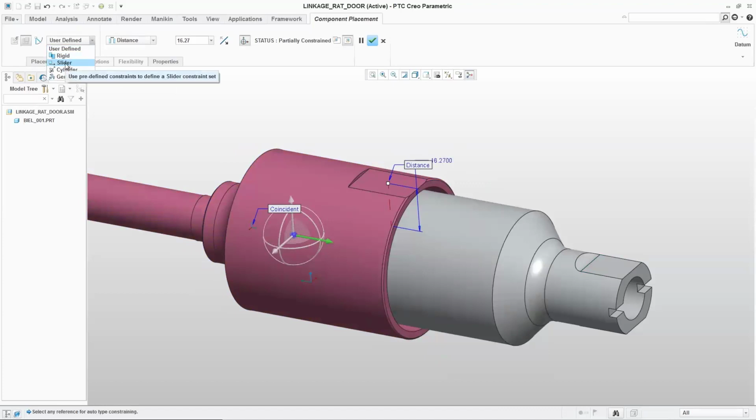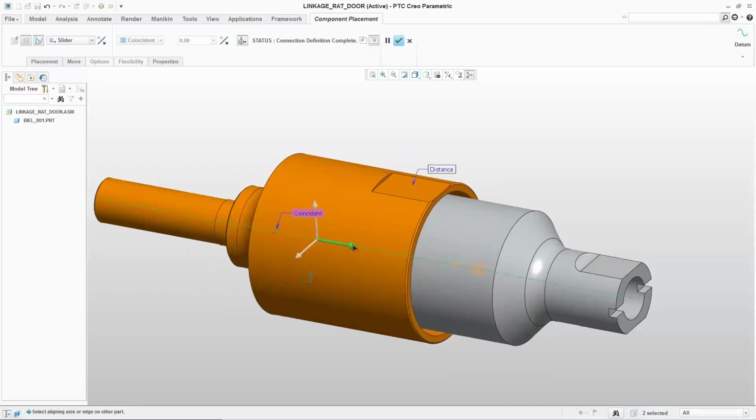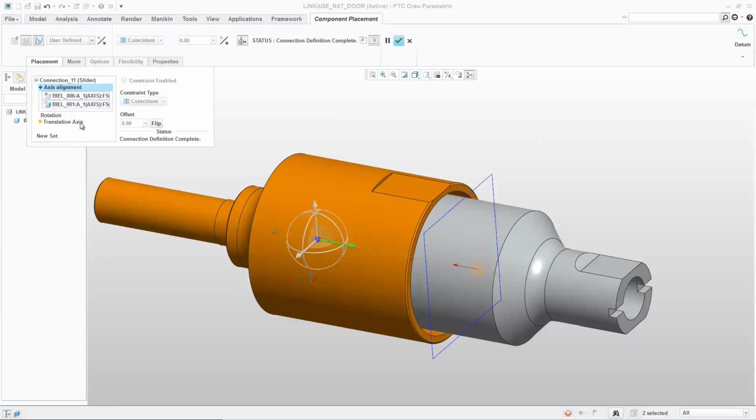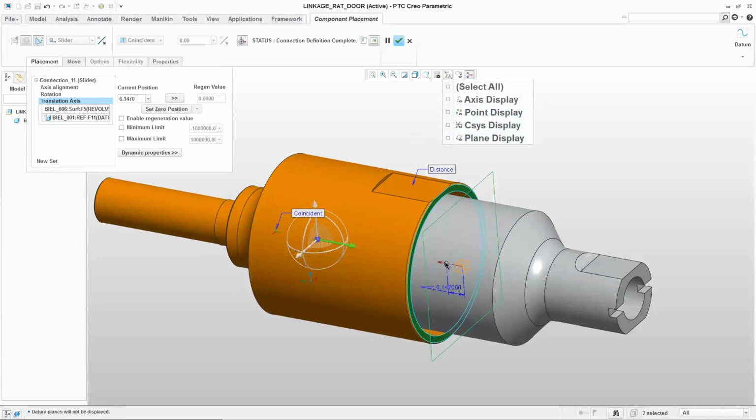You can apply, for example, a slider. That's how we're going to have our linkage move. We can have all of the constraints for that slider set up. We can have it centered in, aligned properly. We can even apply a translation constraint to it and then have it move as if it's our slider joint inside of Creo.